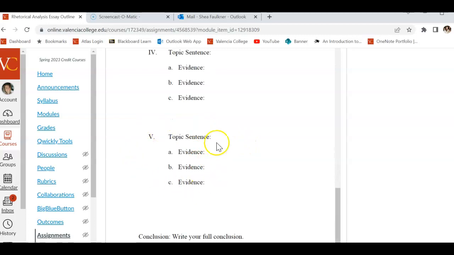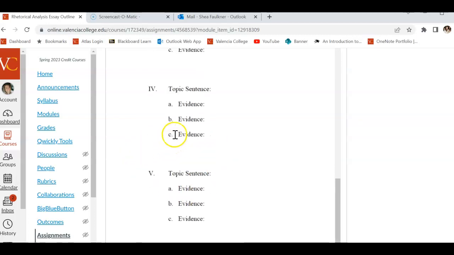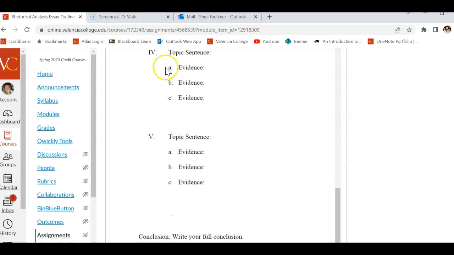I've given you the space for body paragraph 5. If you don't need it, delete it. Just like I've given you the space for 3 pieces of evidence per body paragraph. If you don't need them, just delete the C. You're required to have an A and a B, but if you don't need C, delete it. You're required to have body paragraphs 1 through 4. If you don't need 5, delete it.